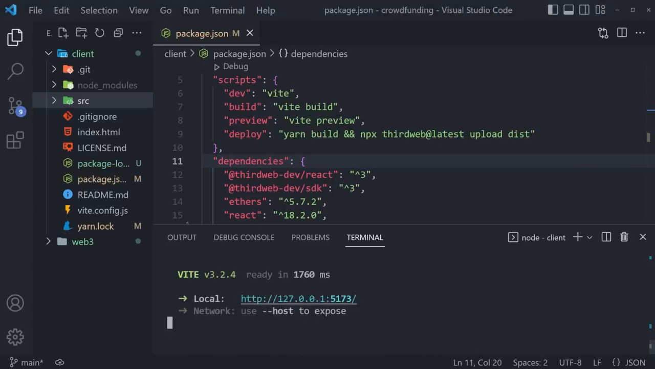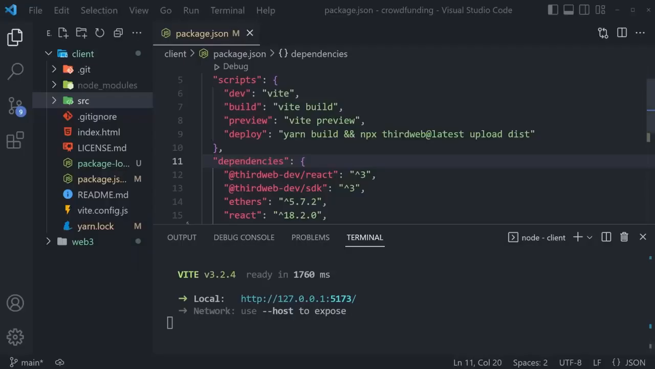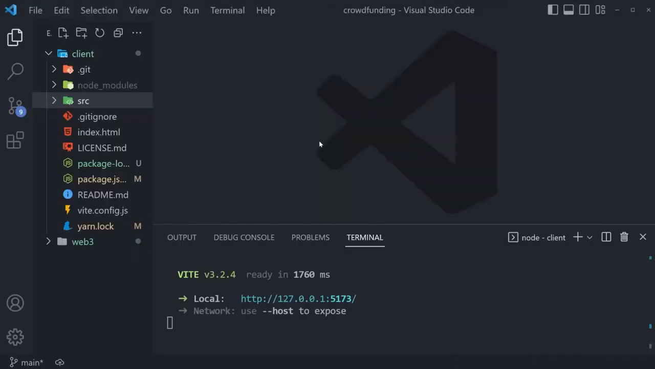Our application is up and running, and we can control click this URL. And there we go. In just a couple of seconds, we can see welcome to thirdweb. Get started by configuring your desired network in src/main.jsx. Great. We can also immediately connect our wallet, which is a really handy feature that thirdweb provides out of the box. With that said, we're going to do things just a bit differently.